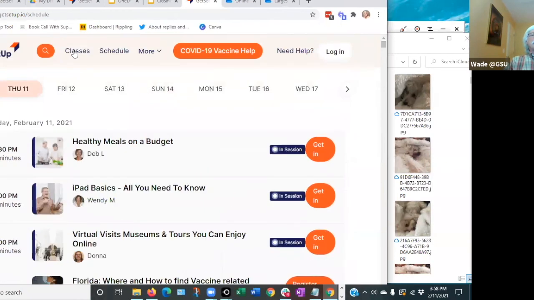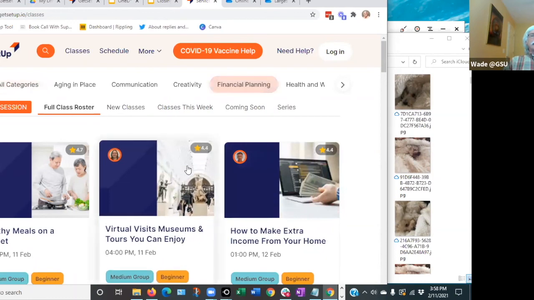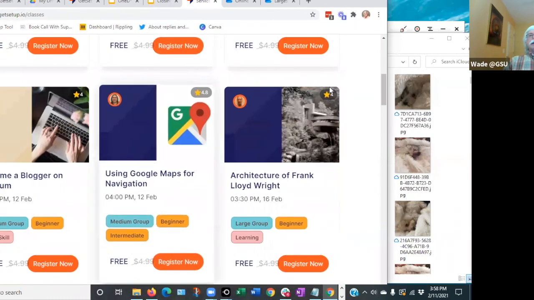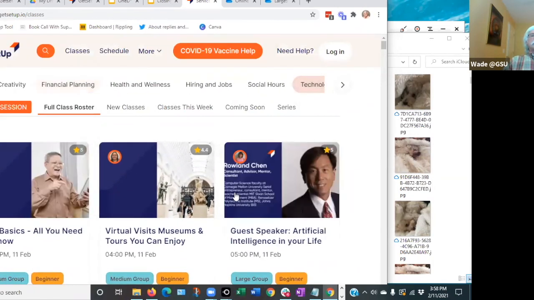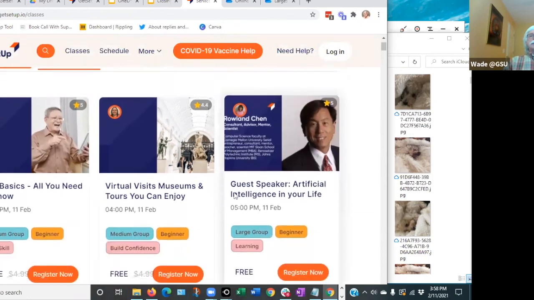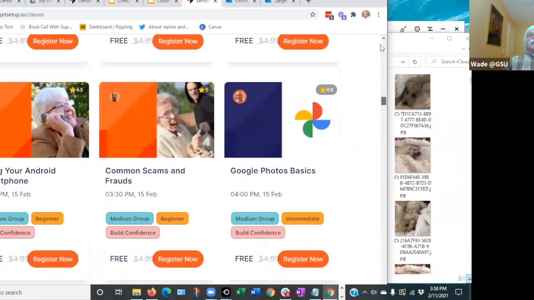You can also search for classes by category. If you click on classes, we've broken all of our classes into categories. We've got over 200 classes, so it's a little extensive to scroll through them. So if you're looking for classes on financial planning, for example, you can click here and it'll show you the financial planning classes. If you're looking for more technical classes, there's a technology category, which lists our tech classes. And again, you can scroll through those. There's quite a few of them.